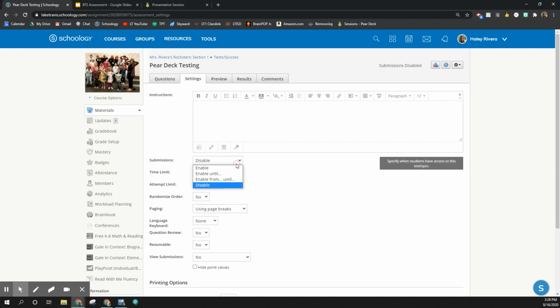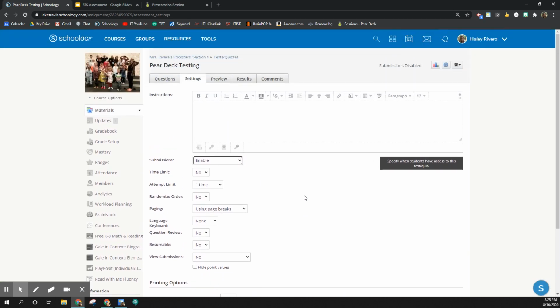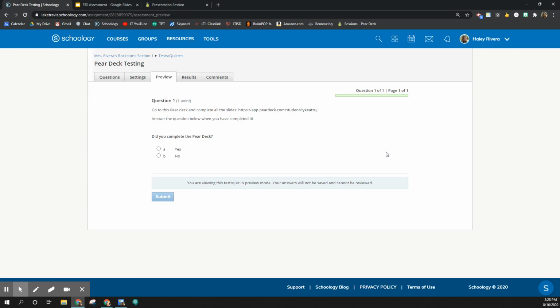Let me check the rest of my settings. I want to enable submissions. We don't really need any of those settings for us right now. If you wanted to put the instructions here, you can, but since it's only one question, that would kind of be double work. Let's preview it. So they'll go to that Pear Deck, they'll answer the question yes, and they'll submit it. And then you'll have data in your gradebook that says how many kids submitted this answer.